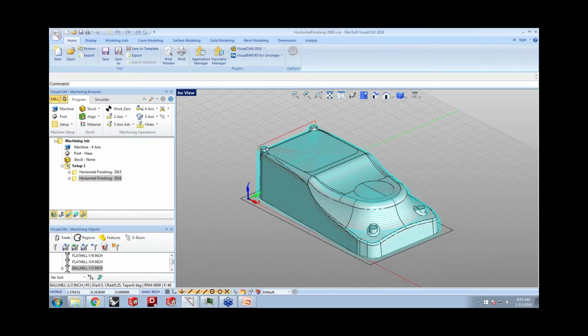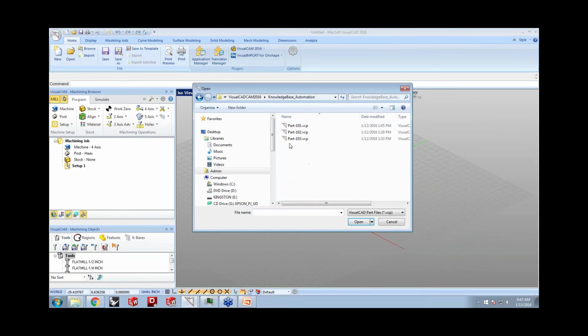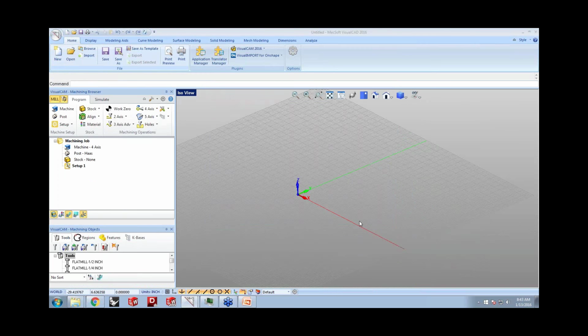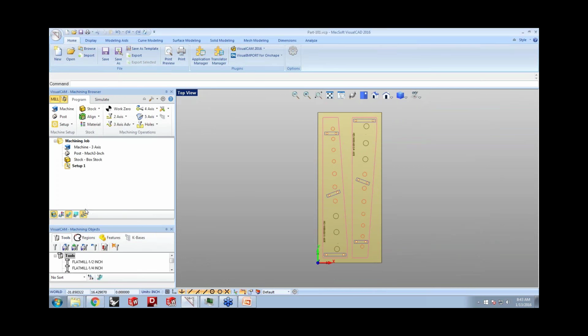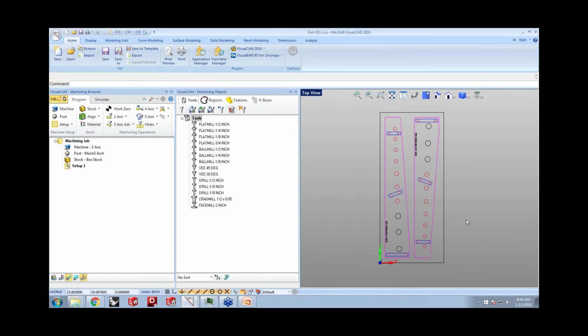The next thing I would like to go over in the 2016 version of the product is what we have introduced, called knowledge base automation, and I would like to go over this feature in detail. For this, I'm going to go ahead and load in an example. So I'm going to bring in this part. What you see is basically just a 2D drawing, but to demonstrate the knowledge base feature, this is a great part to go over it.